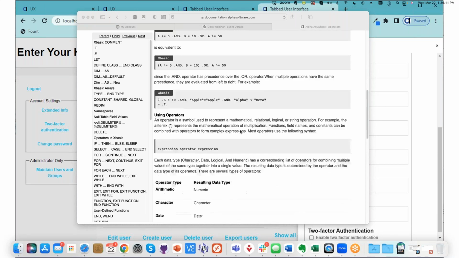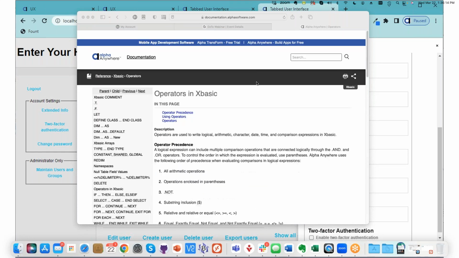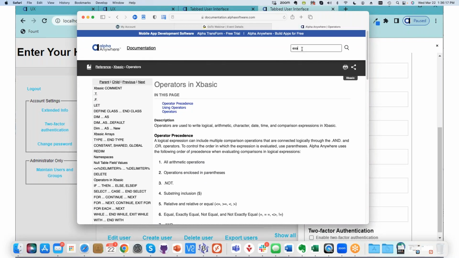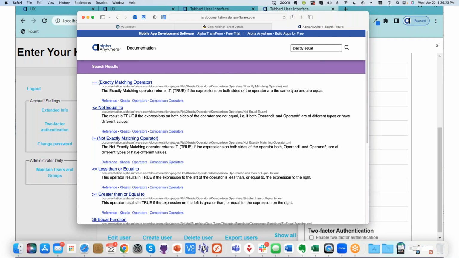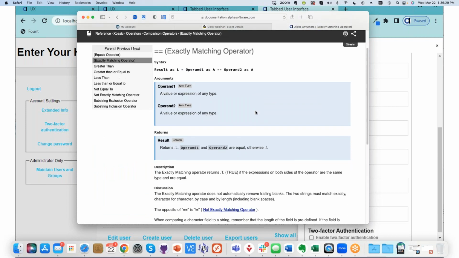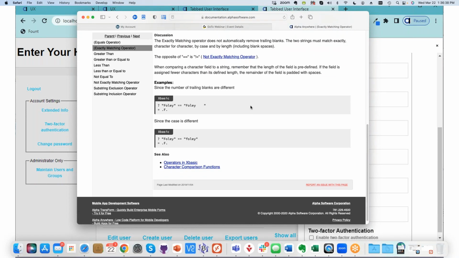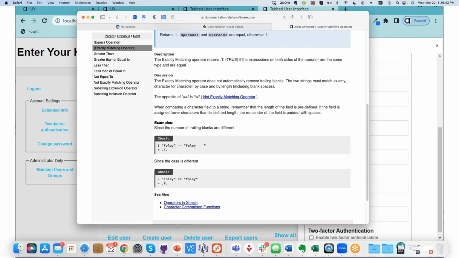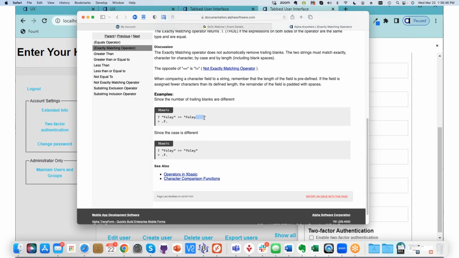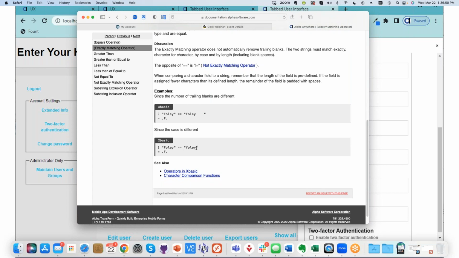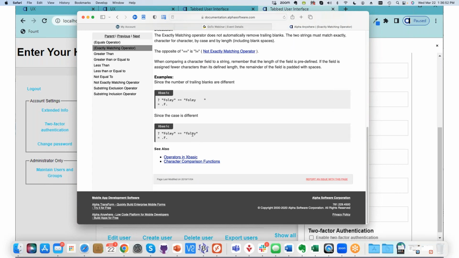So let's find exactly equal. The search that we have built into documentation is okay, but sometimes, oh, here we go. Let's actually just pop out and use Google to do it too if I can't find what I'm looking for, and it'll actually find it in our documentation system. All right, so let's give an example. I see. So the deal is that it needs to match exactly. So that means if there's padded space at the end of it, it's going to come out false. And it also is case sensitive in that case.